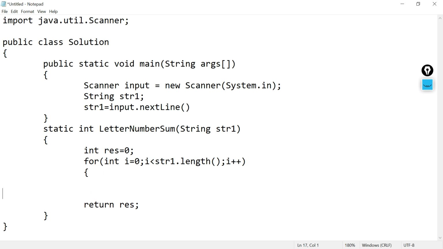Next, what we are going to do here is take the character from that respective index, and that is returned by the method called charAt. So that character first I'm going to initialize here. Let us say ch equals string1.charAt(i). So it is going to return a character.